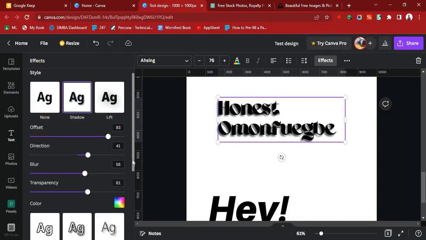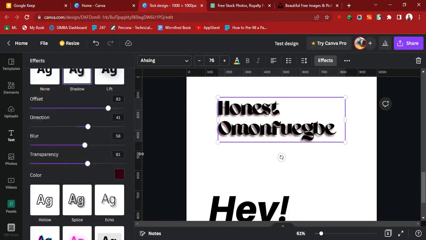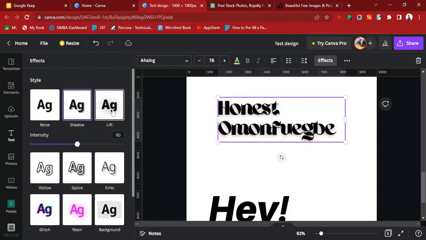And then you can change the color. We can change the color from black. We can change it to something. Let's see this. All right, let's see this. This looks cool. Okay, so now that's for this style, shadow. So there are other styles. You can choose the lift, and now the shadow style has been undone. Now we chose lift. You can choose the intensity.